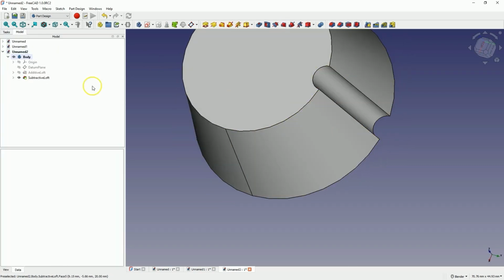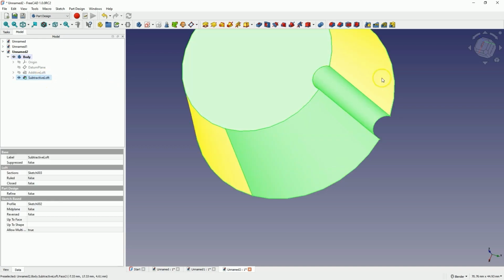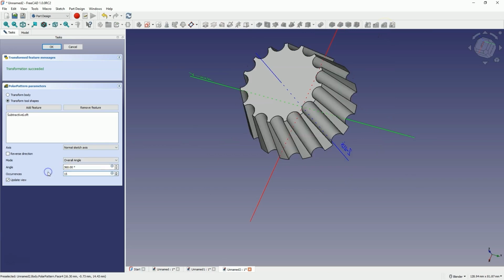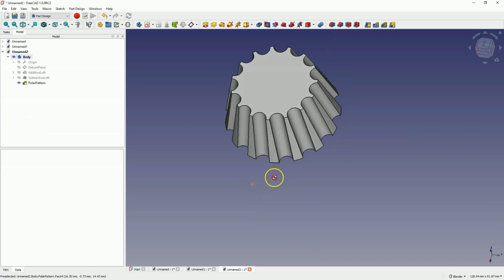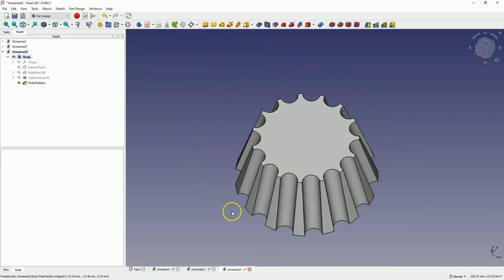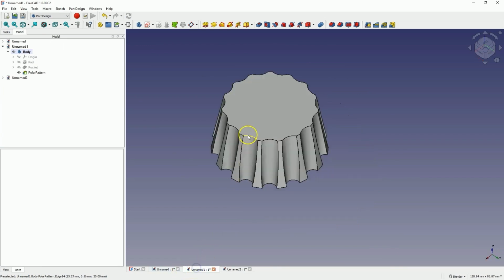We select this operation, choose to create a polar array. Here, as the number of elements, we enter 15 and click OK. This way, we have created something like this. As you can see, in this case it looks a bit different than in the previous case. In the previous example, we could create such a solid much more easily and much faster.